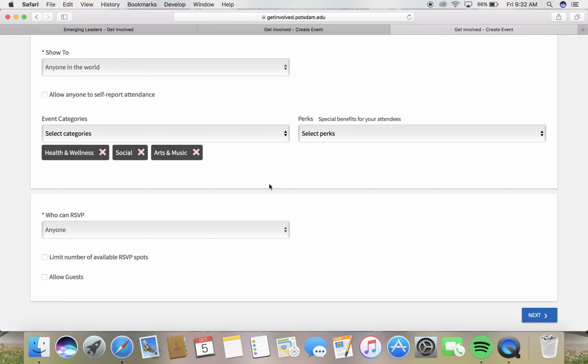And you're also able to select perks, which is really cool because people are allowed to search by free food and free stuff, which is really cool for promoting what your event is offering. So you're able to submit as many as apply.